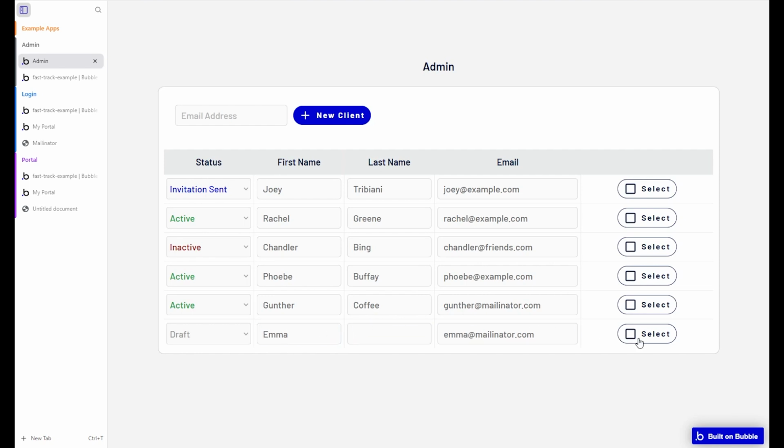Now, whenever we click on select, based on the user's status, we're going to have different action items up at the top. So there's some conditional logic here happening in our design. A client that is in a draft state will be able to send an invitation. For an active client, we can just go directly to their portal. For someone who already has an invitation sent, like Joey, we don't have another action item to take. We can just delete them, all right? So I'm going to go ahead and send Emma her invitation by clicking on this button here.